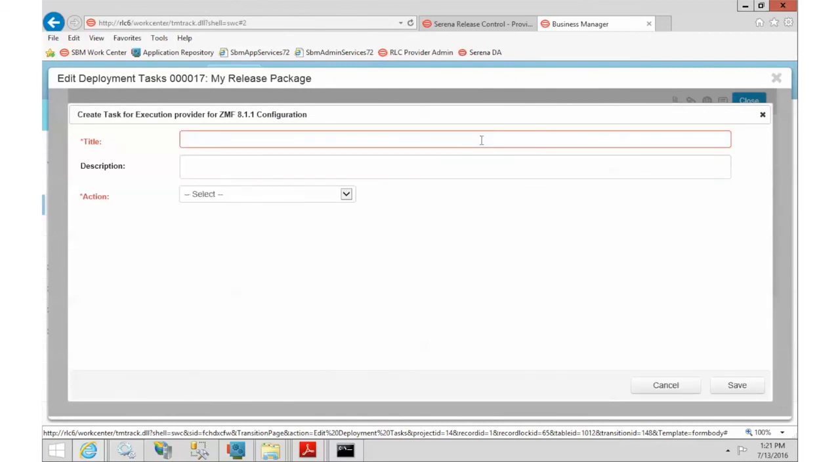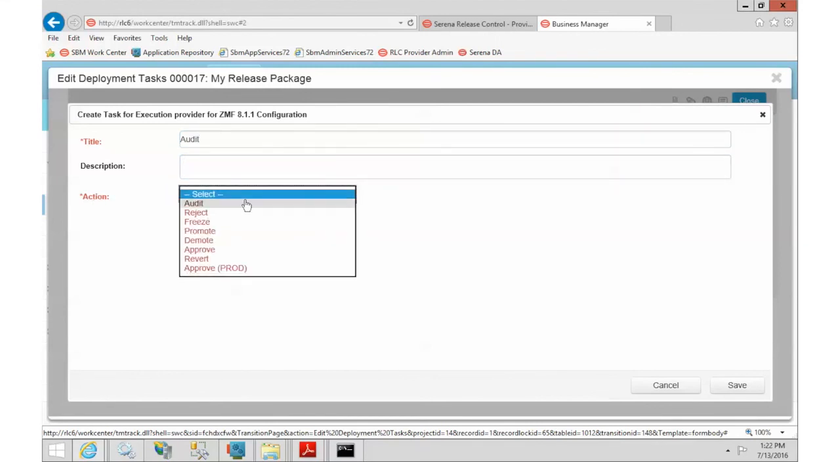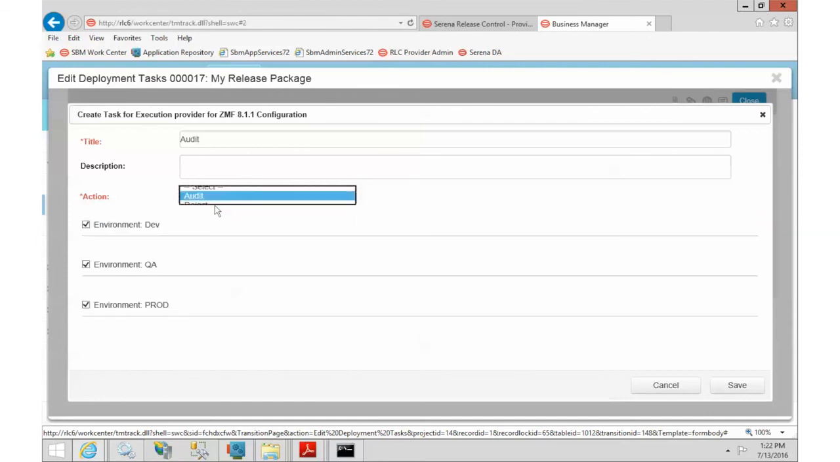And I'm just going to set up a simple audit. We're going to run an audit. And when we select our action, we can see all the different actions that are available using this ZMF plugin. The last one is special. It's the approve prod, and that one does an approval plus also does the baseline and install to production. So that's why that one has a little bit different name. And we're going to choose audit.